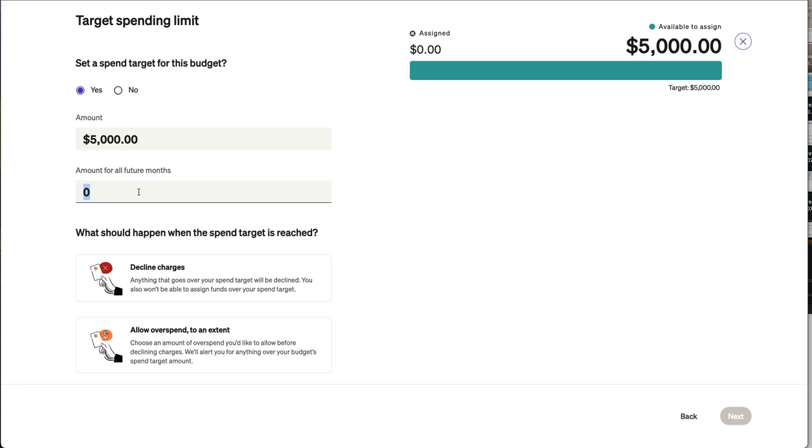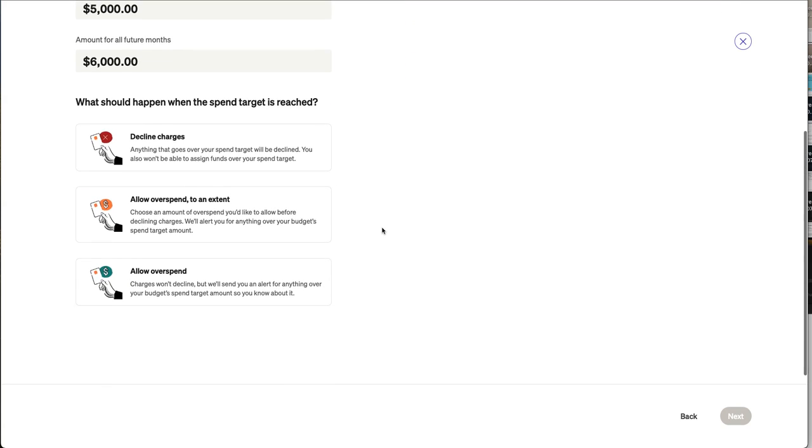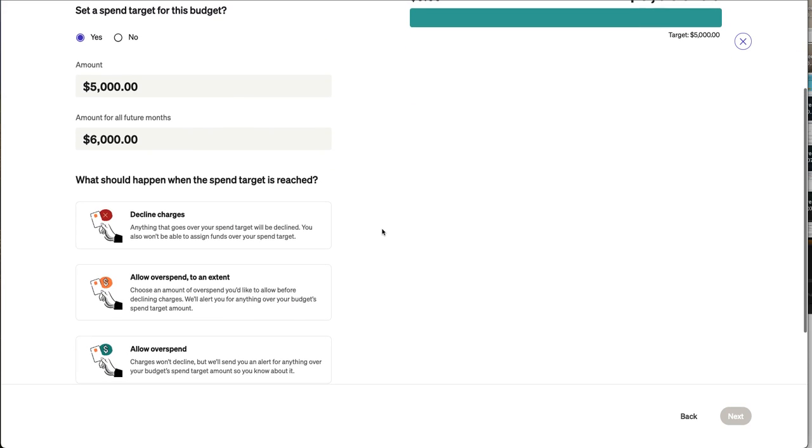$5,000 in all future months. We plan on spending a lot more, $6,000. Let's go. Here are some different options of spend targets.